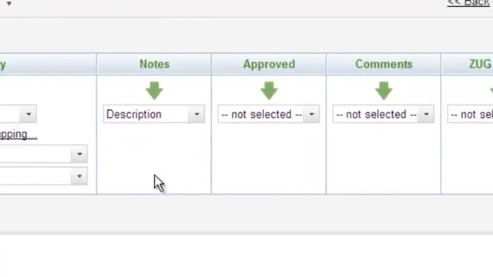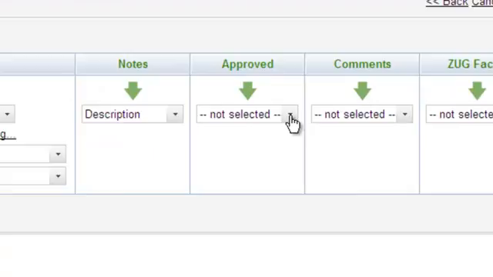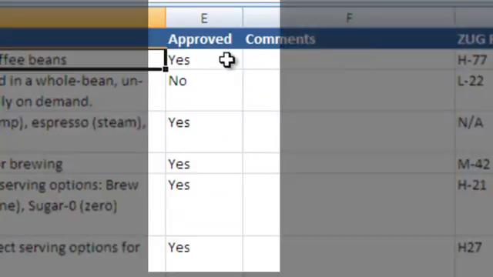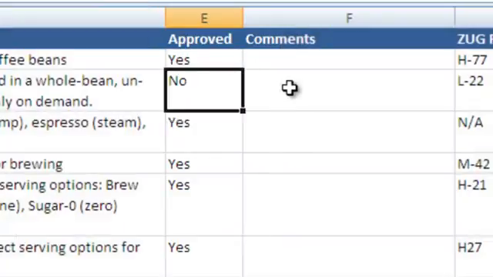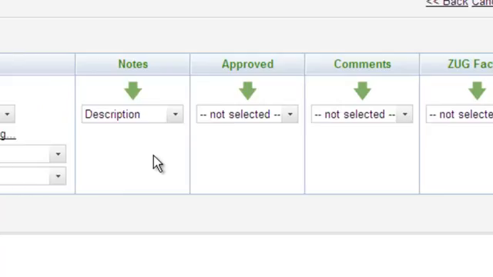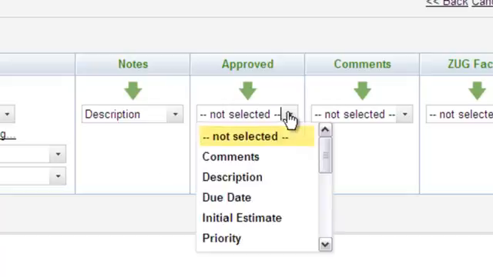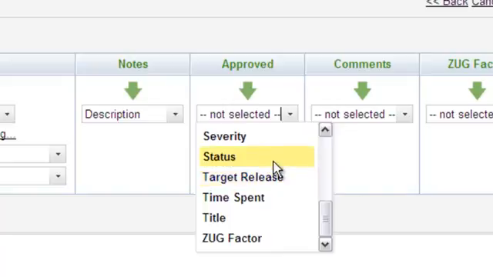The Approved column of the sheet tells whether the requirement is approved or not. Now this is interesting because the data here is binary, yes or no. Fine as far as it goes, but Polarian's workflow is much more robust. If a requirement is approved, it moves on to one step in the workflow. If it's not, it moves to a different step. We can get our requirements into Polarian's workflow quite easily by mapping approved to the status field.